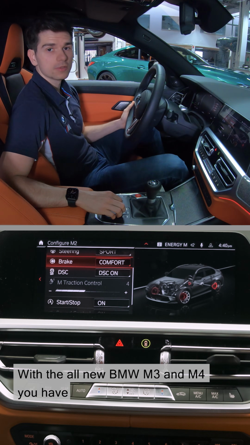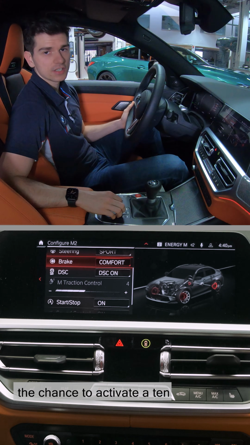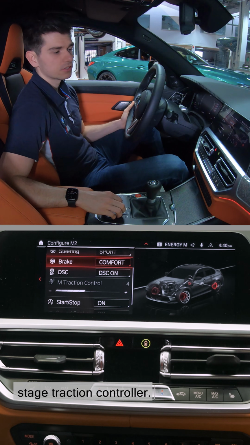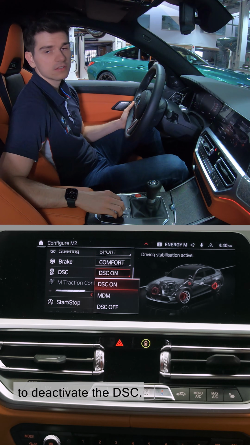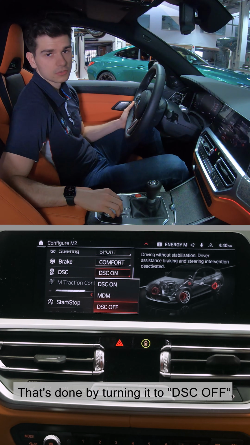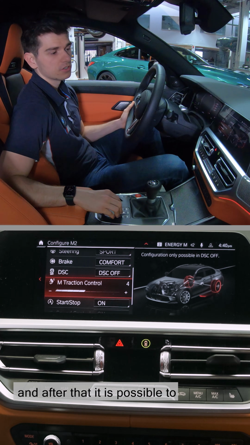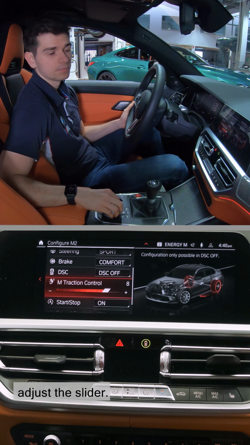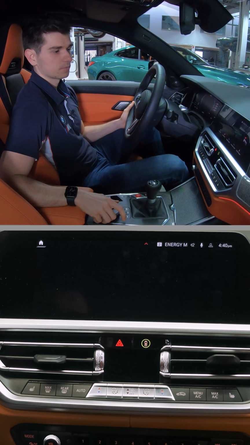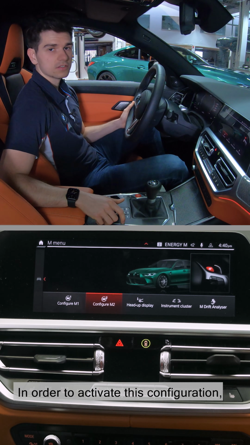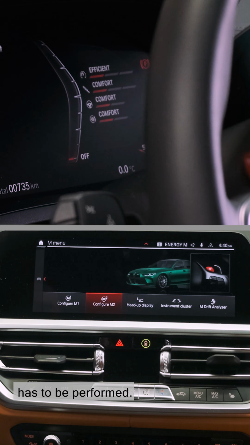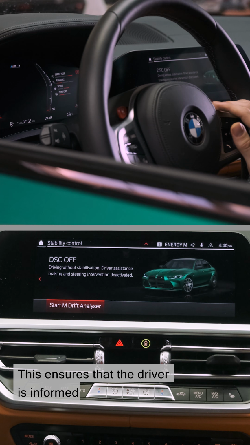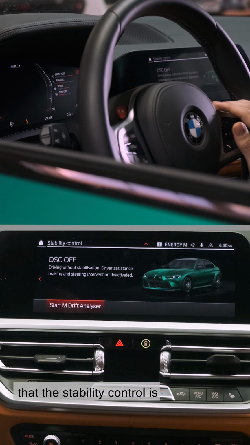With the all-new BMW M3 and M4 you have the chance to activate a 10-stage traction controller. In order to do so, you first have to deactivate DSC. That's done by turning it to DSC off, and after that it is possible to adjust the slider. In order to activate this configuration, a double press on the M2 button has to be performed. This ensures that the driver is informed that the stability control is going to be deactivated.